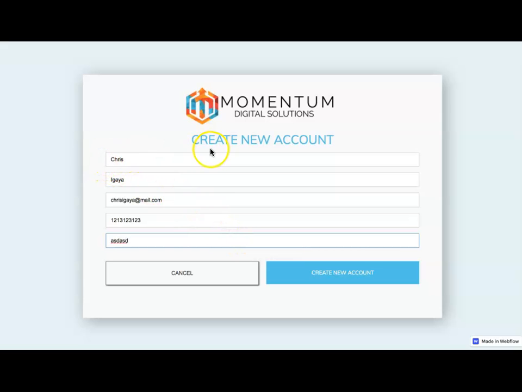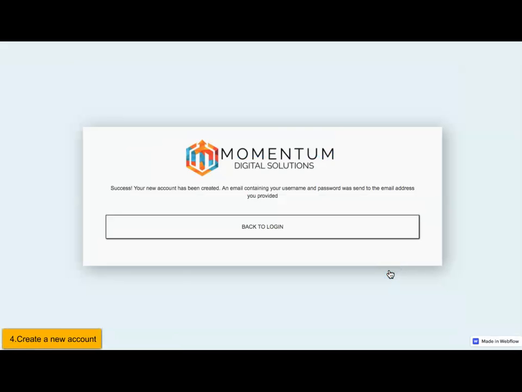With all the fields filled in correctly, I will now create a new account. It gives me a confirmation message with a button to go back to the login screen to try to log in with my new user credentials.